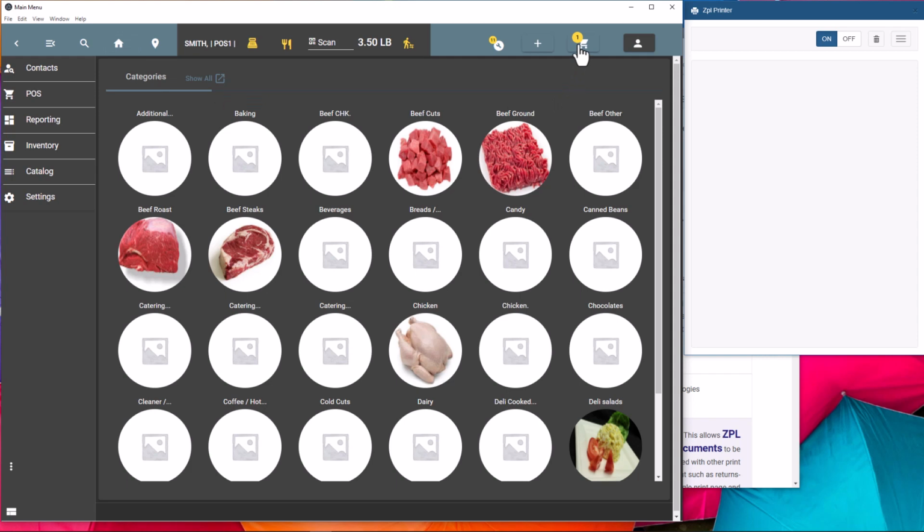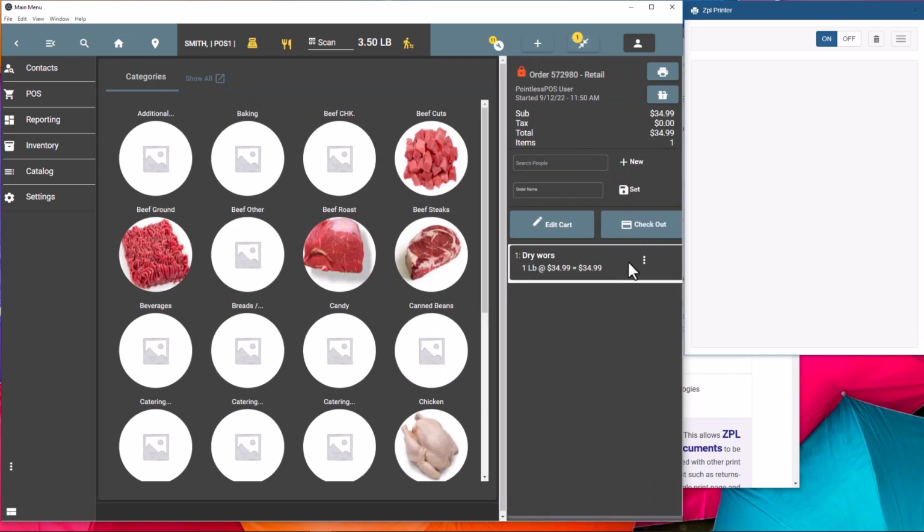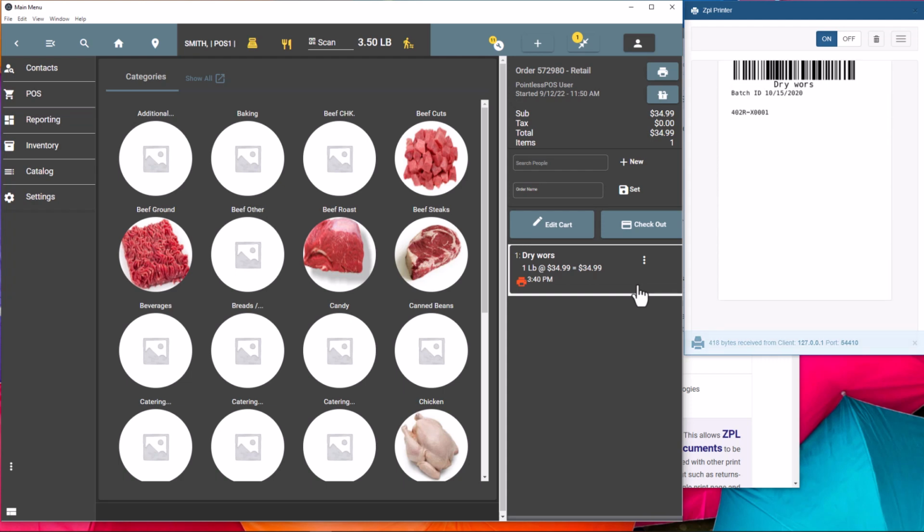When you have an order open and you want to print a label, you would select the 3 dots, press print label, and the label would come out of the printer. You would then have a notification here of a red printer indicating that the item has printed once. Once you print a label, you can no longer delete the item. You would have to have a manager approval to void the item.